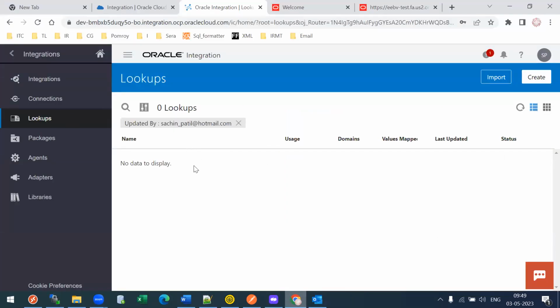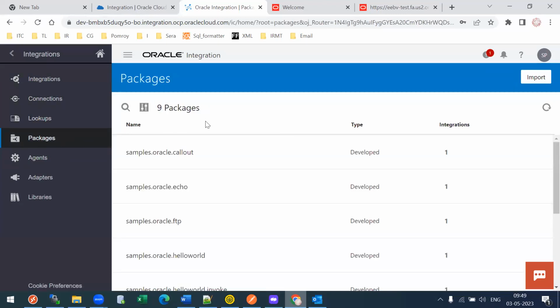Okay, these lookup values we will derive within the integration. That is how it is; we'll see later. These are packages. Packages is nothing but, it's not a PL/SQL package. It's a kind of briefcase, which refers to your own integrations.